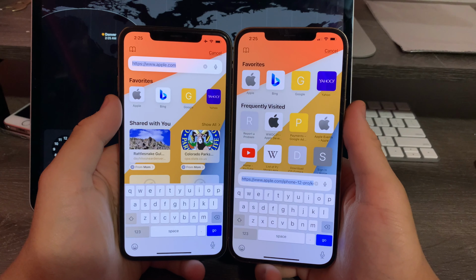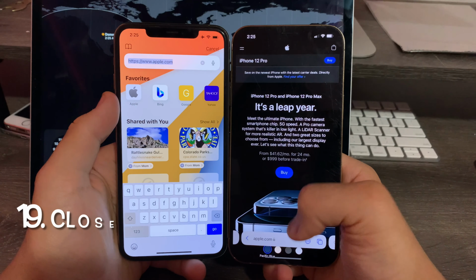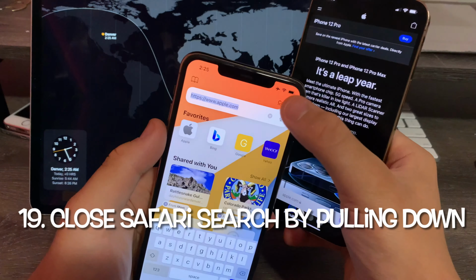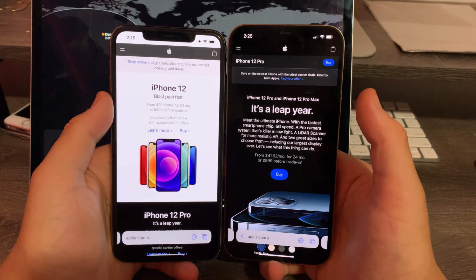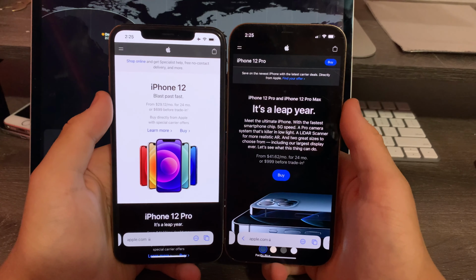Okay, so a change I missed from beta 2 is that now when you pull down, you can pull down and close the search. Previously you had to cancel. So nice little touch there. If you want to do it again, I pull down, and I can now close out the Safari search.